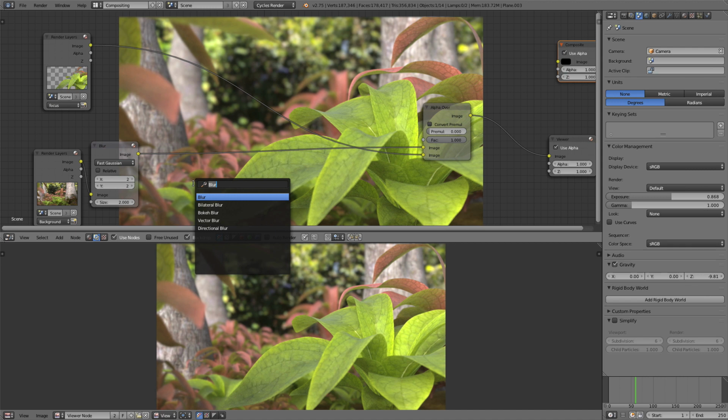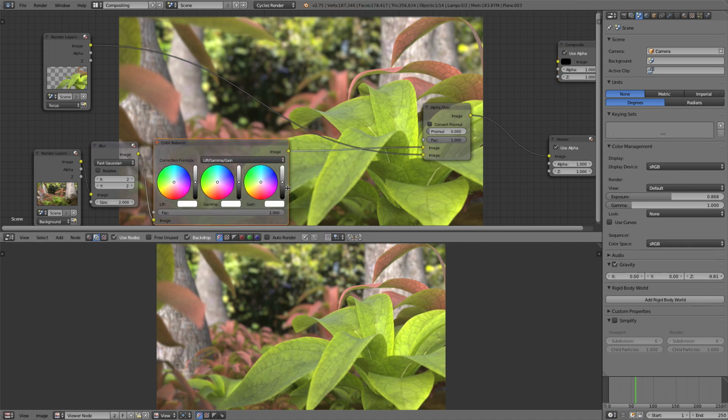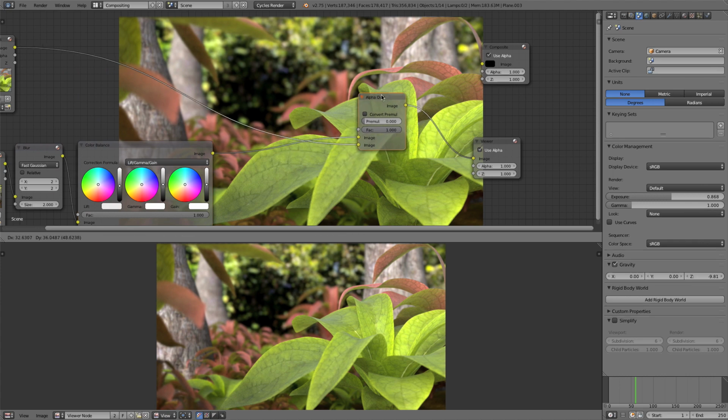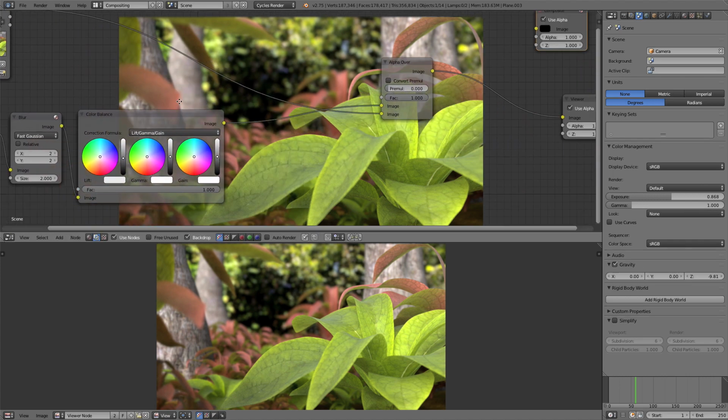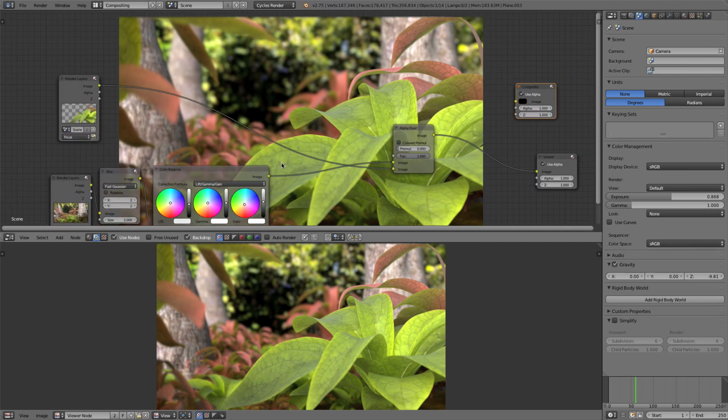Now what I'm also going to do is darken the background. So I'm going to add in a color balance node and plug that in like so, and just boost the darks like this, and that brings some more contrast from our foreground to our background, and that's looking very nice. And I might boost the lights ever so slightly and just kind of take them to that yellow side just to get some brightness in there like so.